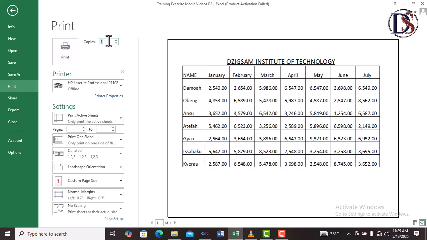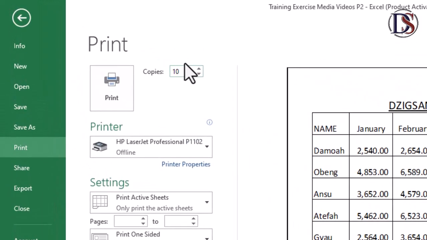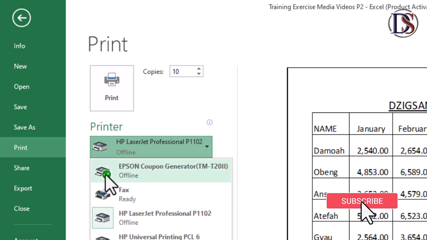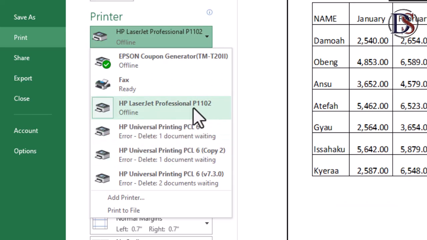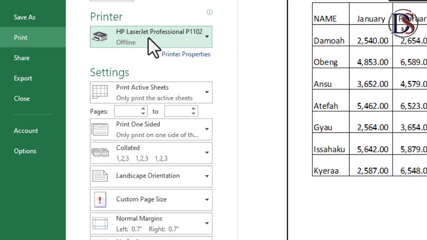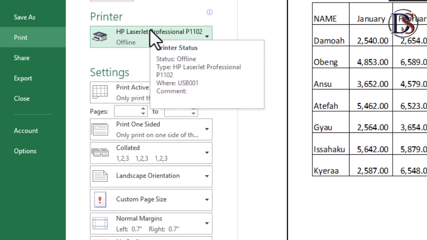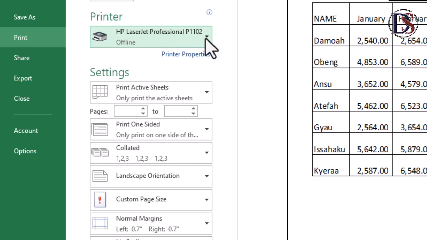The same thing: 2 or 3, and now say 5, and now 10, and once you click, the amount you want to print will be made. Then the printer: if you have an Epson or an HP, you also select the kind of printer. Whether you are on a laptop or a desktop, you can select the printer name before you click print, and then it prints on that particular printer.